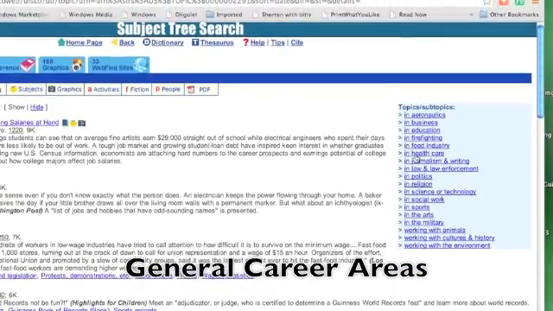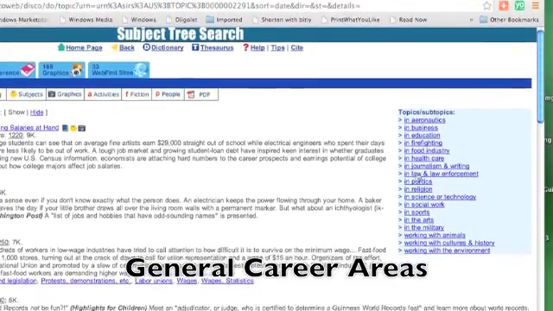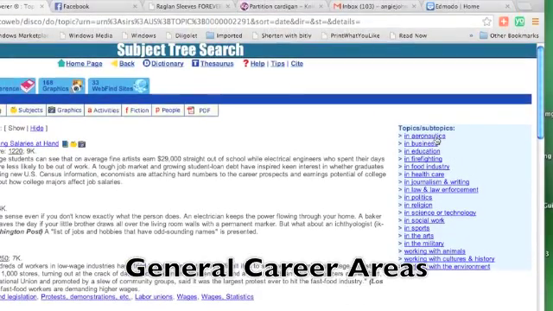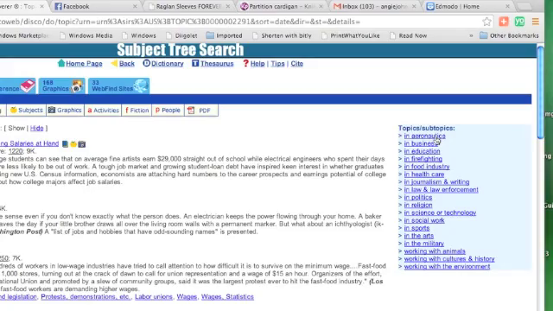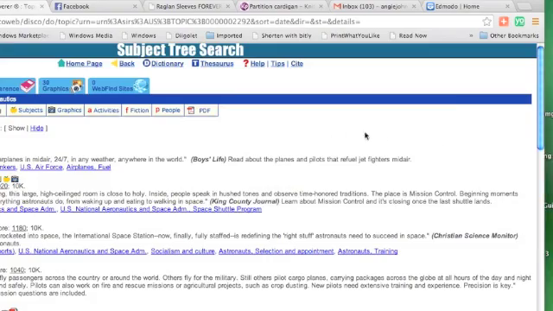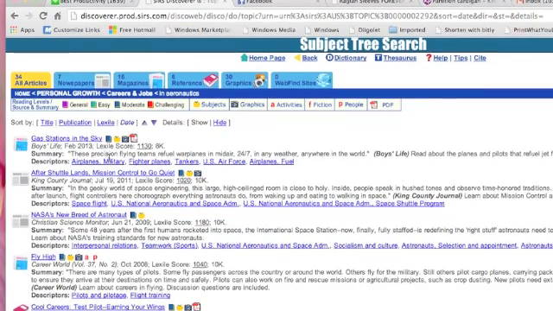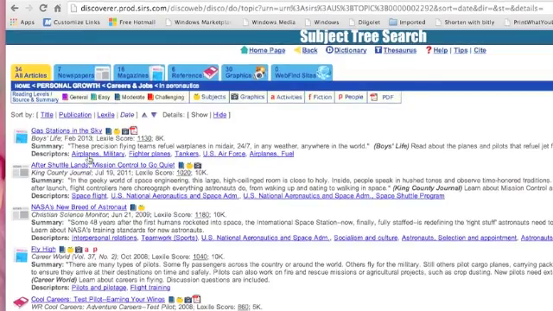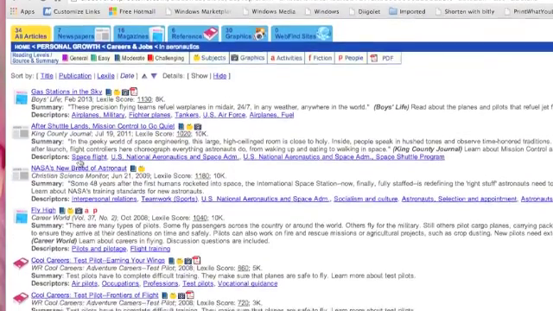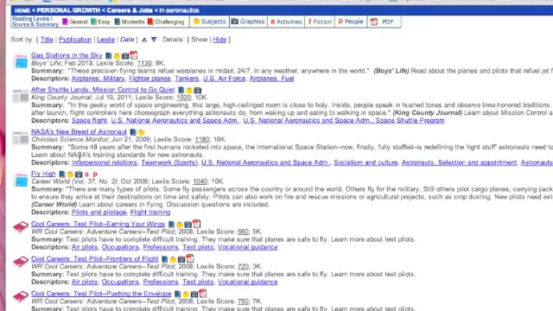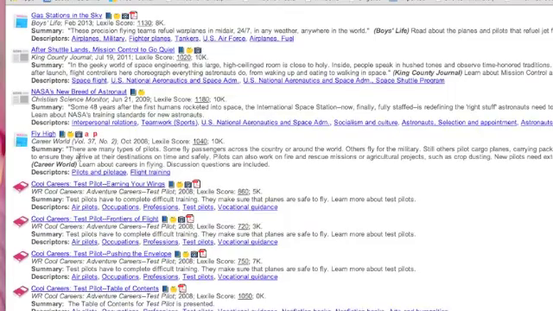So let's say, for example, you're looking for jobs in aeronautics. So we want to be a pilot maybe. So we're going to go to aeronautics. And then you have a whole list of articles that are all related to that. And again, what I would do if I were you is I would look for those titles that look related to what we're looking for. So NASA's New Breed of Astronauts. If you're specifically looking at astronauts, then that might be something you're interested in.